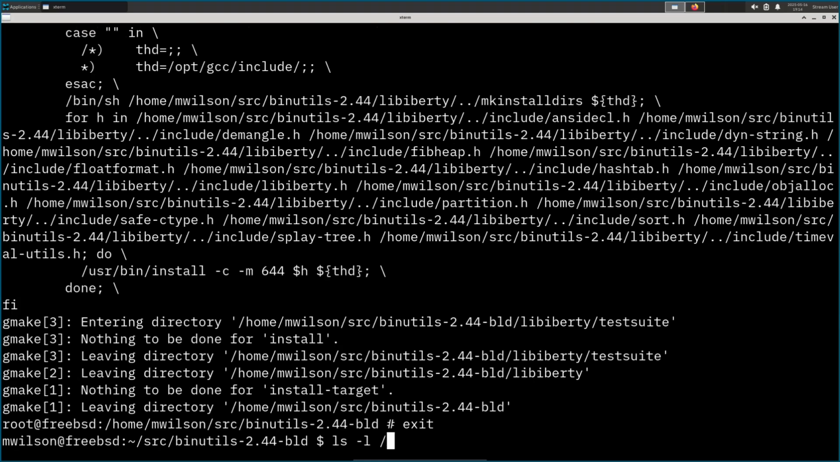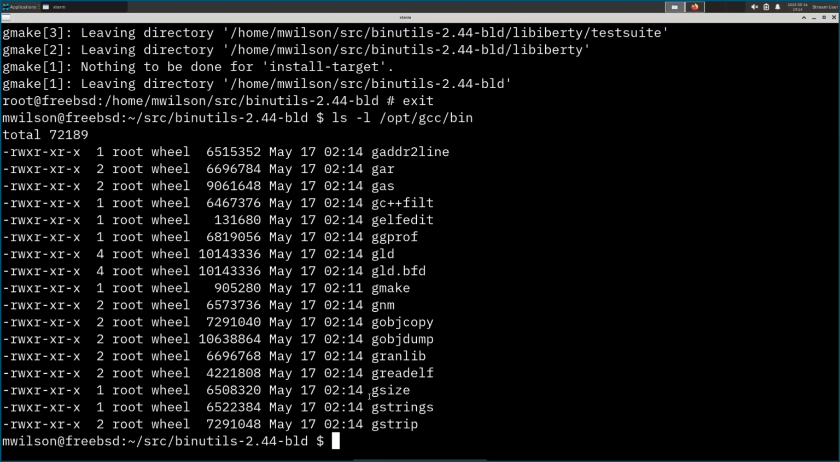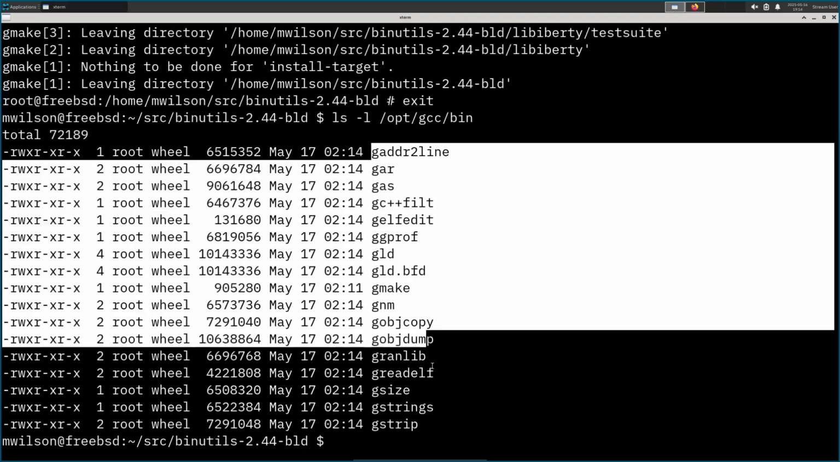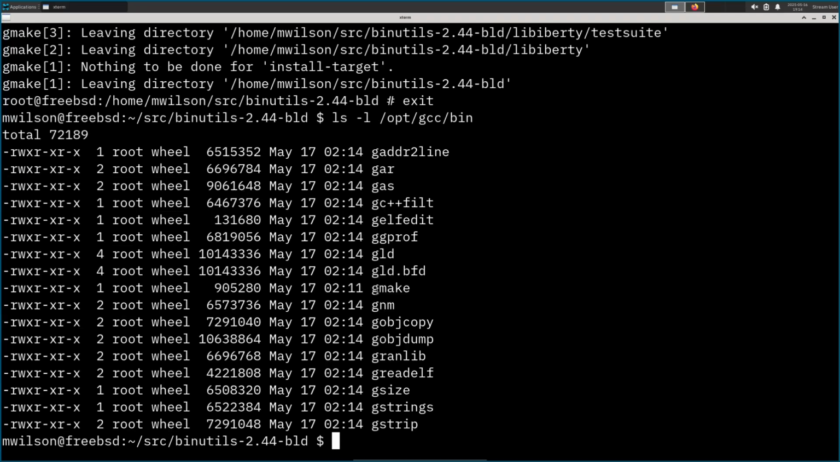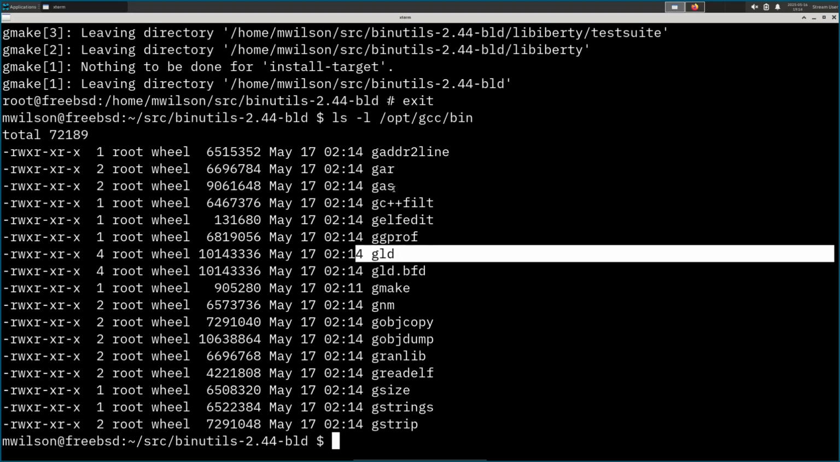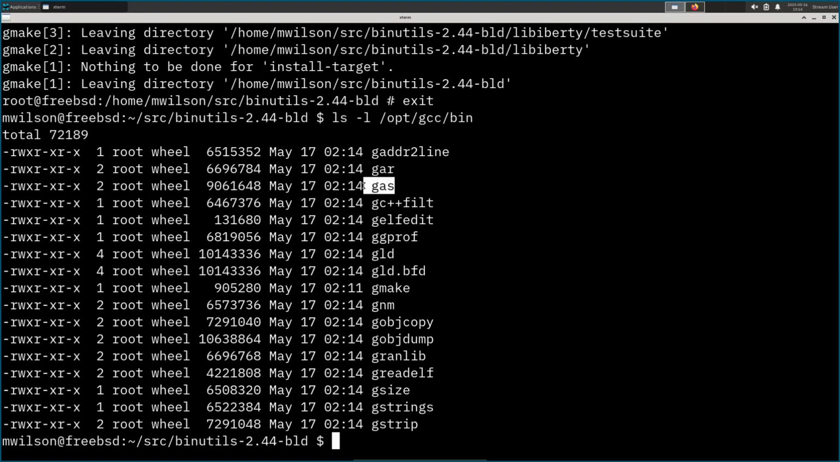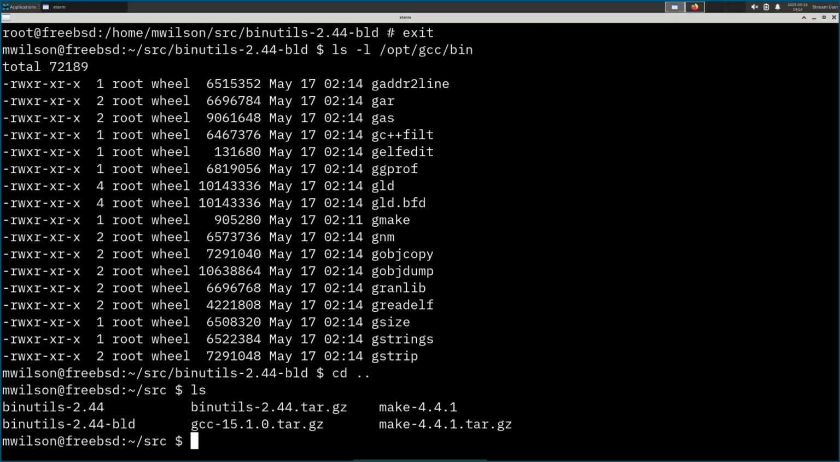Now, if I list my /opt/gcc/bin directory, you can see we got all of the binutils in addition to my gmake. So in particular, the linker and the assembler is probably what GCC is most interested in being able to use. So that's it in terms of prerequisites we need to build on our own. GCC does have some other prerequisites we'll talk about, and we'll get to those in a second.